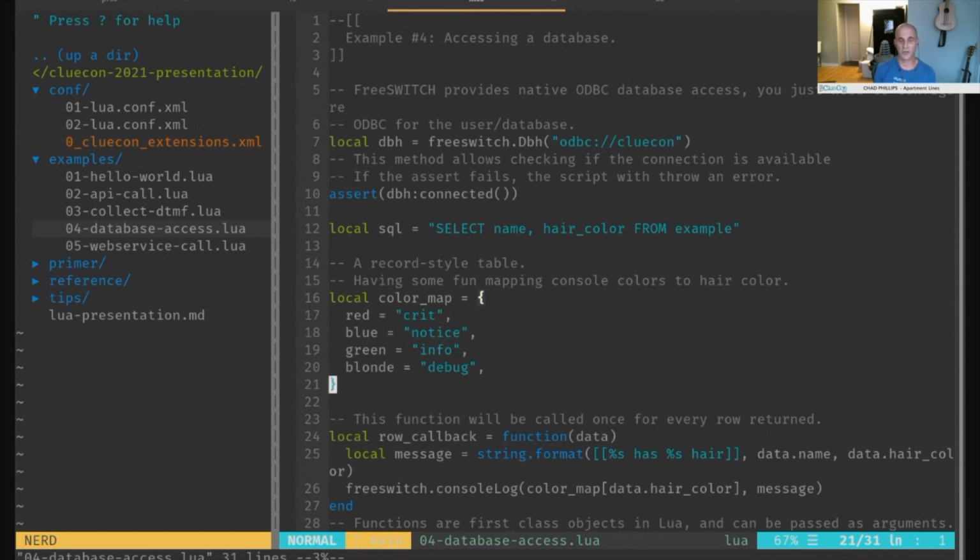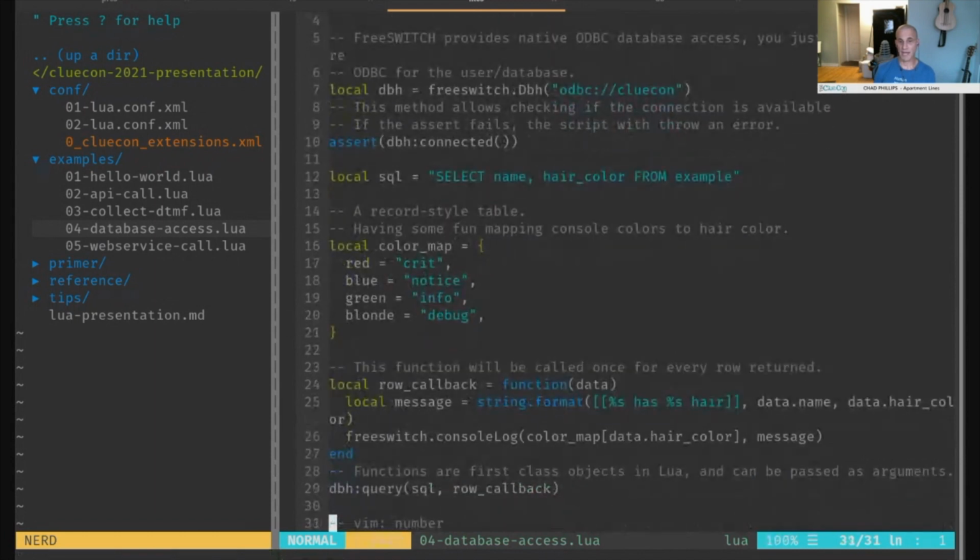It's important to note, though, that this particular structure of storing data in a table does not preserve order. So when you loop this, you're going to get it back in whatever order it gives you, and it's basically random. Coming down to the bottom here on line 29, I'm calling the query method on that DBH object that we created up above, and I'm passing it the SQL string so that we can collect all that data from the table. And I'm passing it a callback.